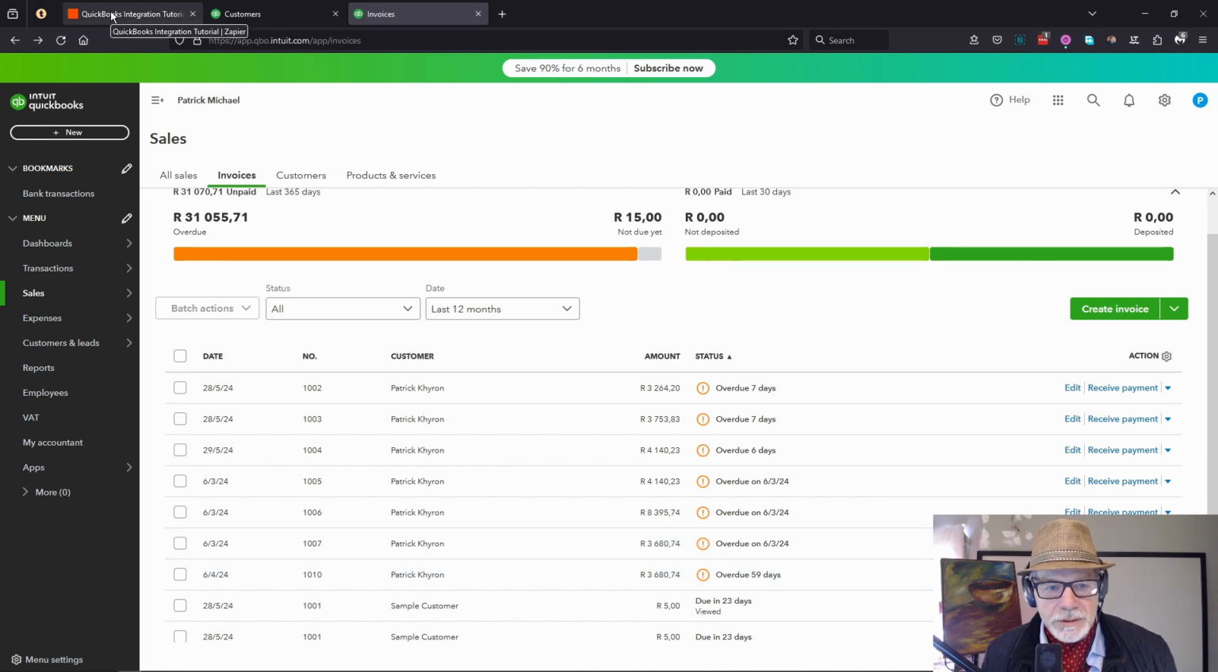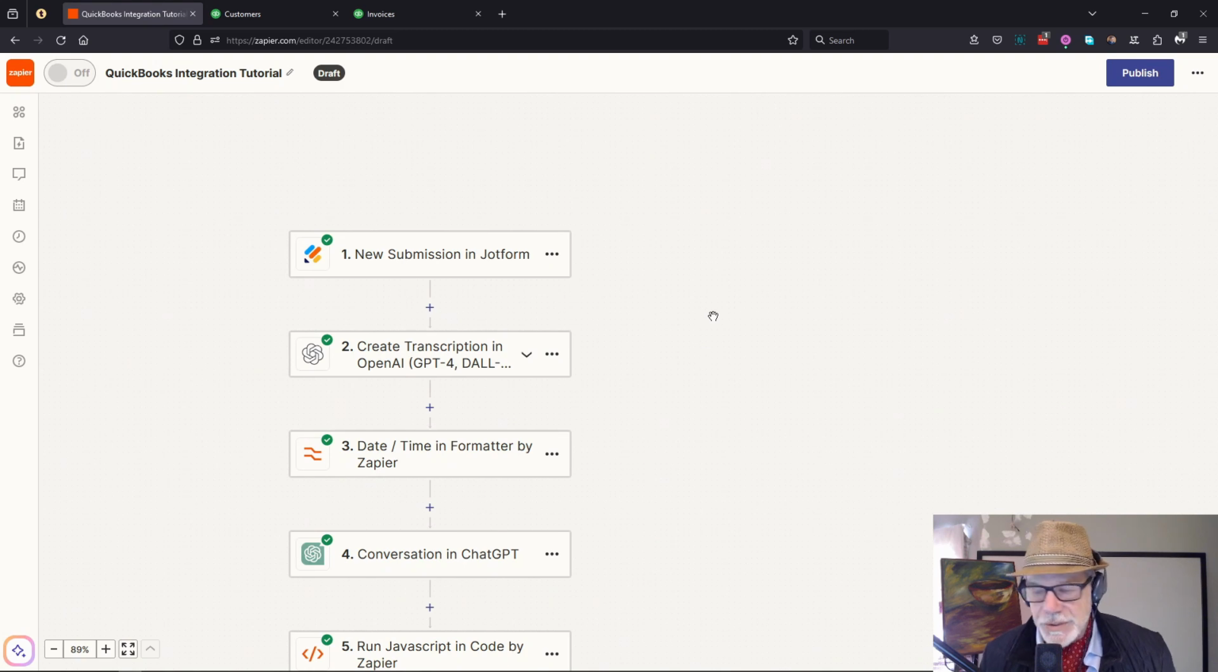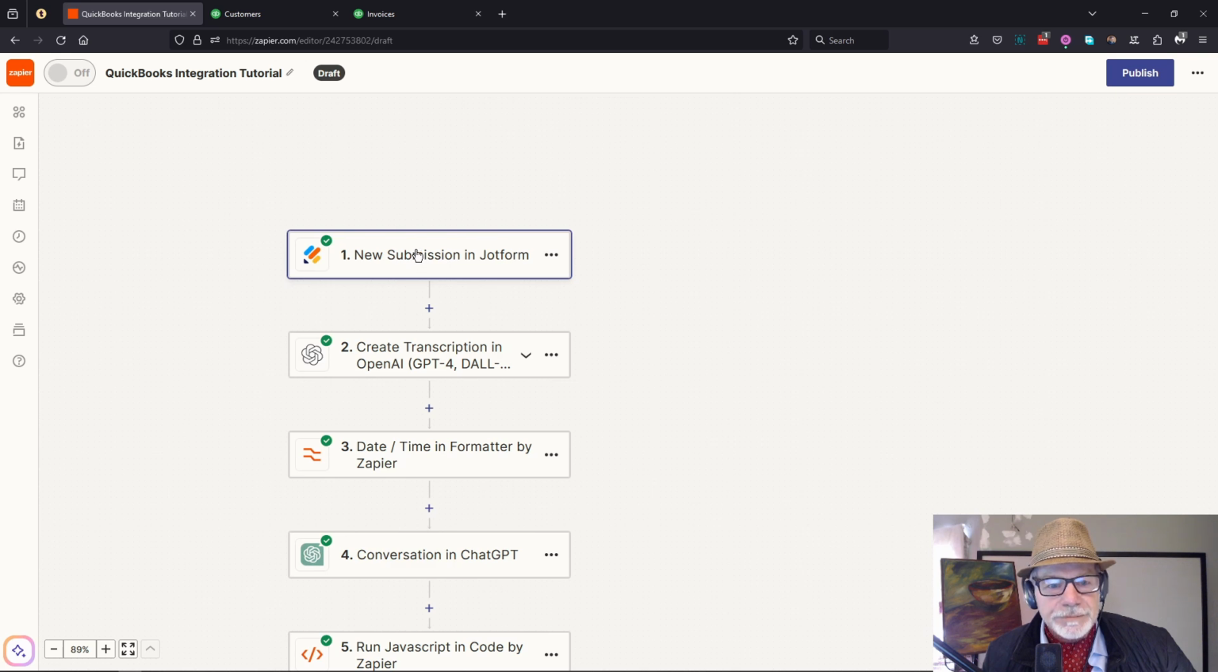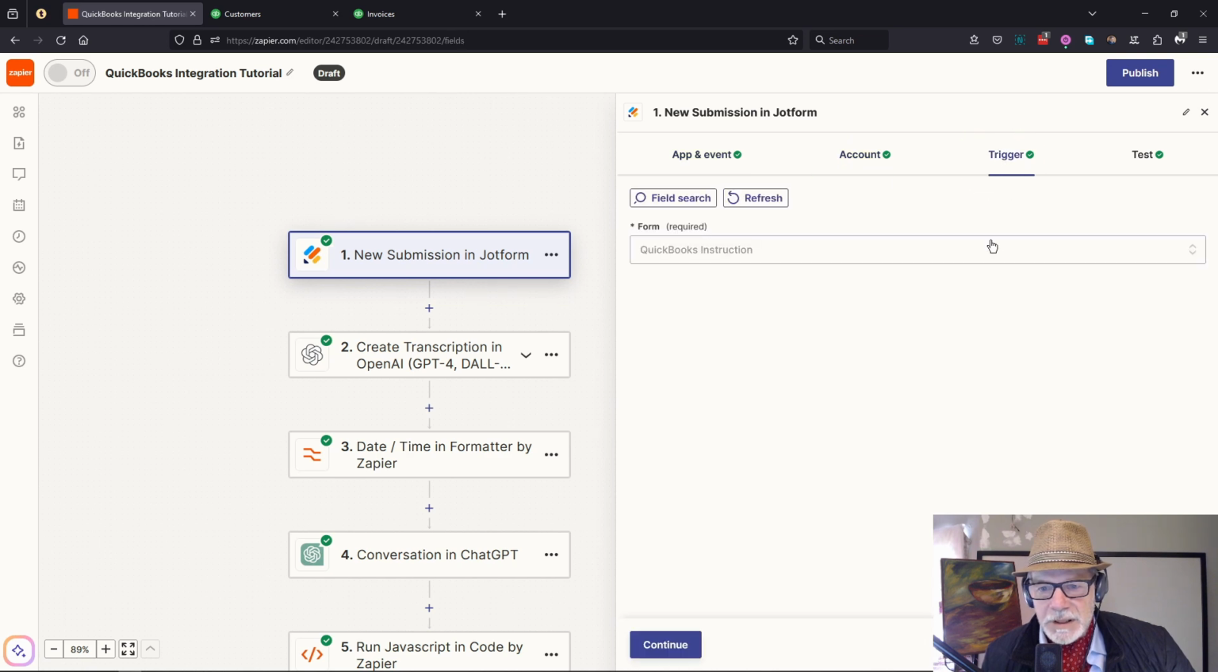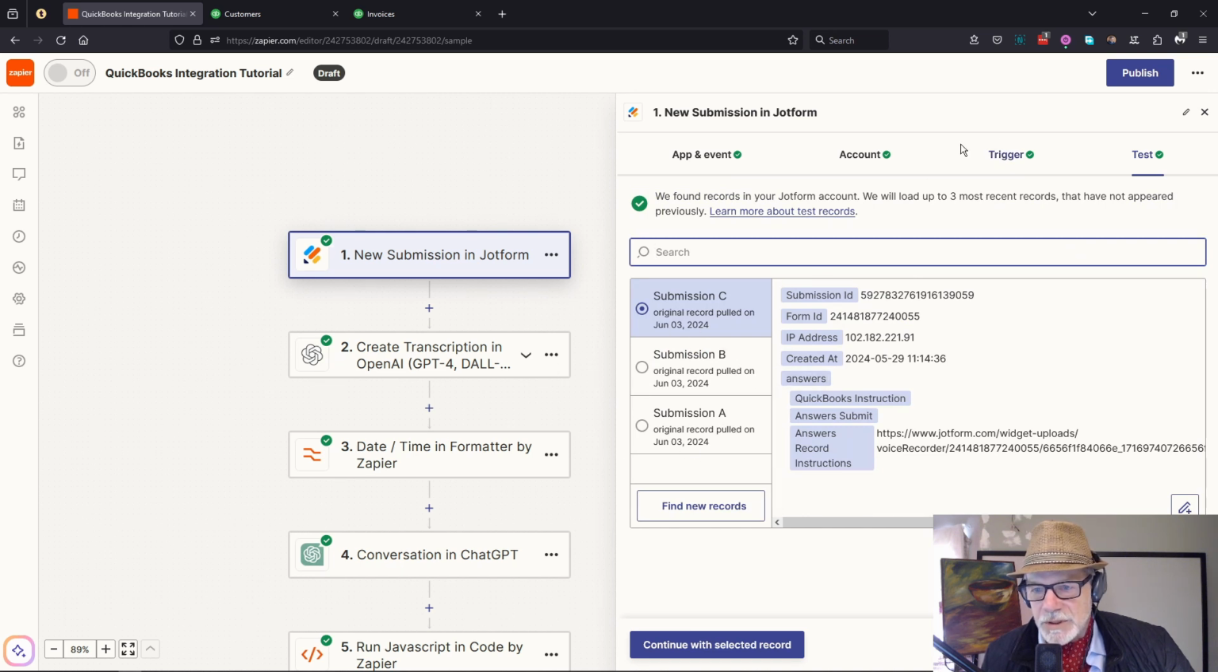All right, so let's hop over to our tutorial, and we're going to run through this quite quickly. So the trigger is the Jotform, the one that we just looked at. The account we've set up. The trigger is the QuickBooks instruction, and for testing, we can pull records that have been pushed through. So there is one that we used. We can continue with that.